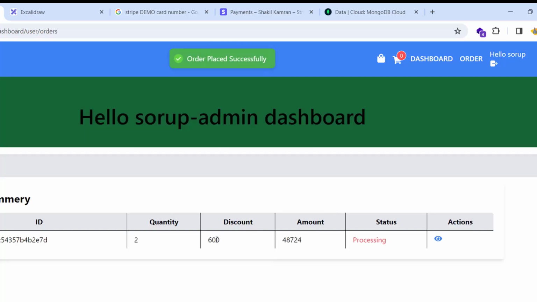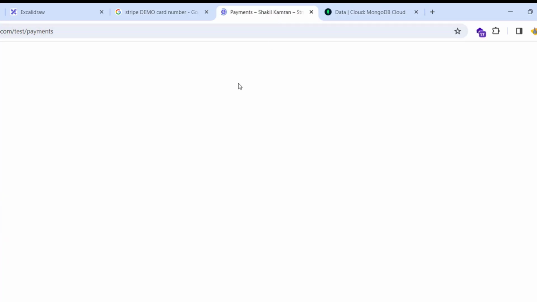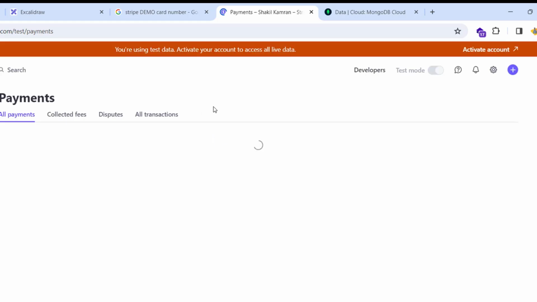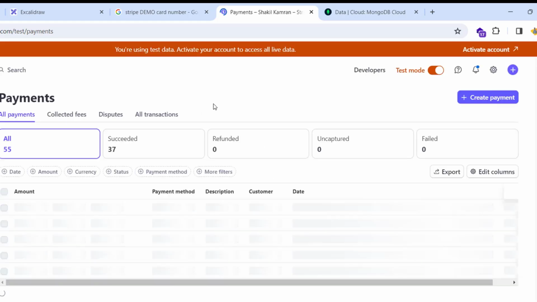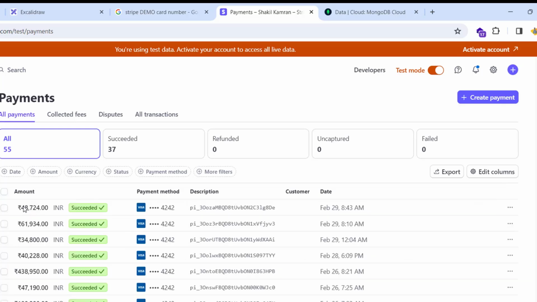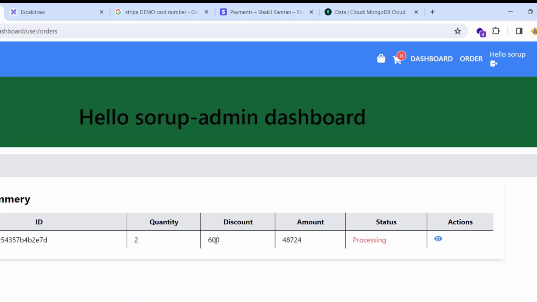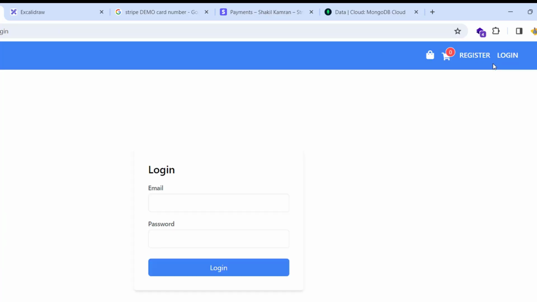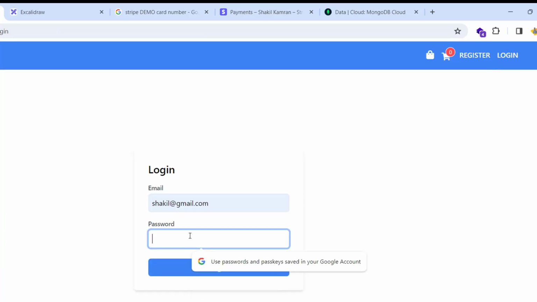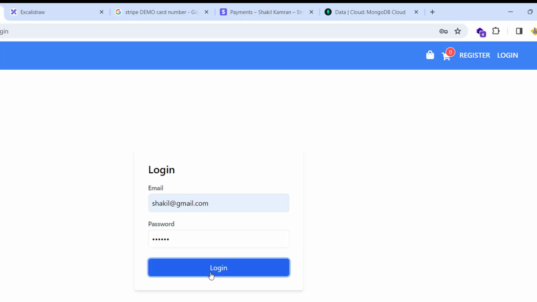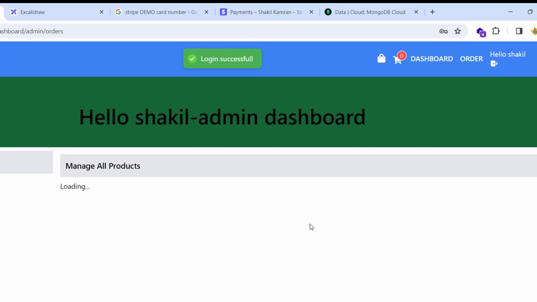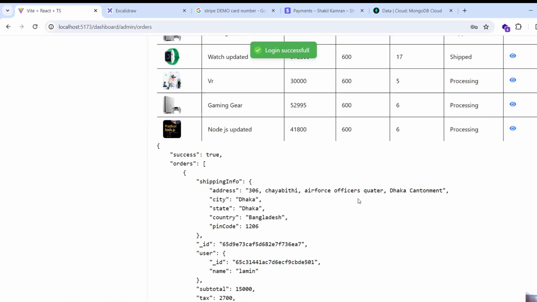So the payment has been made, 48,000, and if you go to the Stripe payment dashboard, you will see the payment has been made. You see, this is $48,724. You got the discount. If you log in as an admin, you will have access to the transactions. You see the latest transactions.